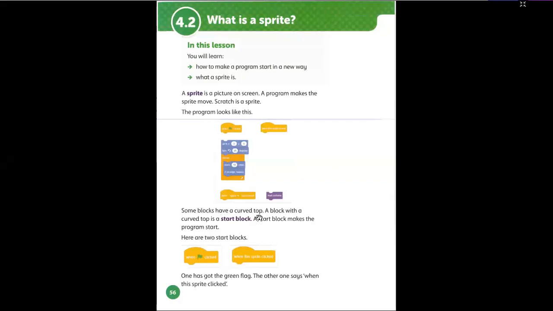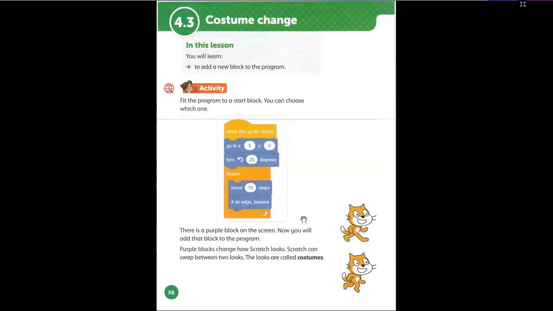Some have a curved top. A block with a curved top is a start block. All the blocks that are curved like this are starting blocks. Here are two start blocks. One has the green flag, the other says when the sprite clicked. So we can use two blocks: when green flag clicked or when the sprite is clicked.